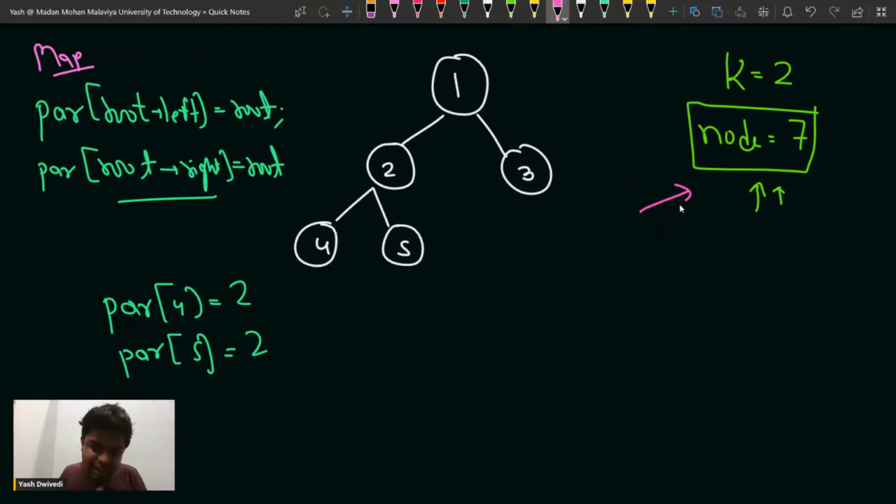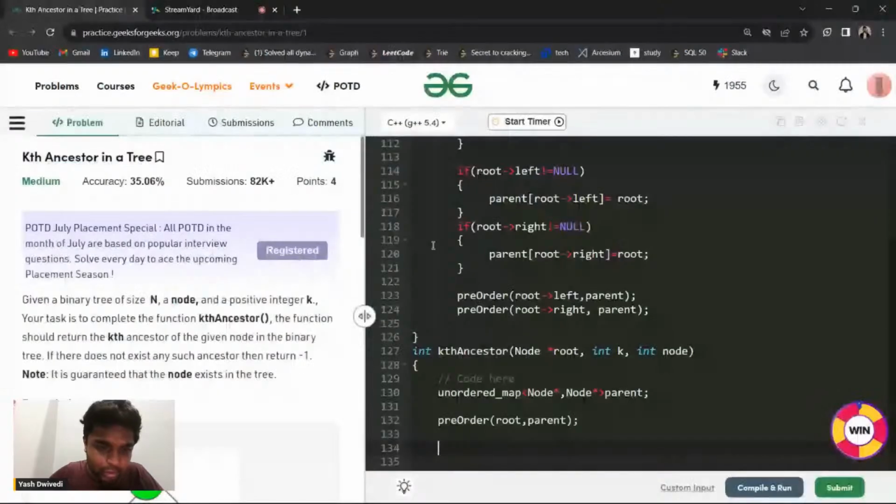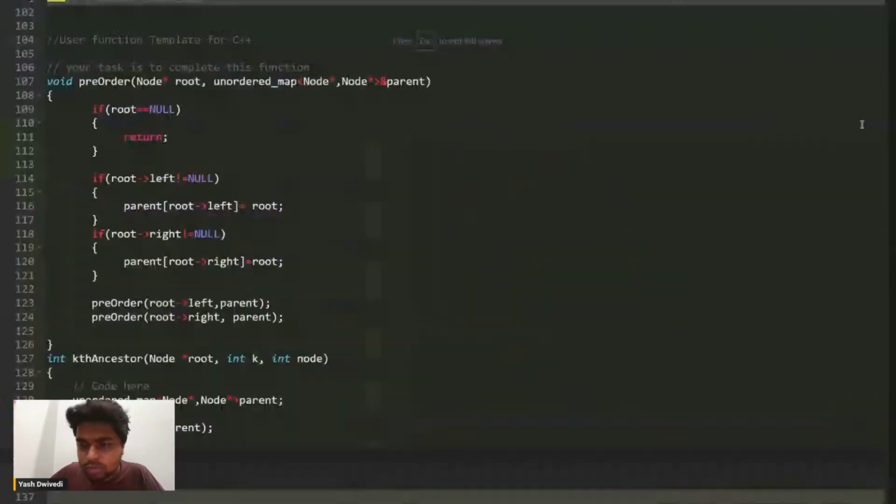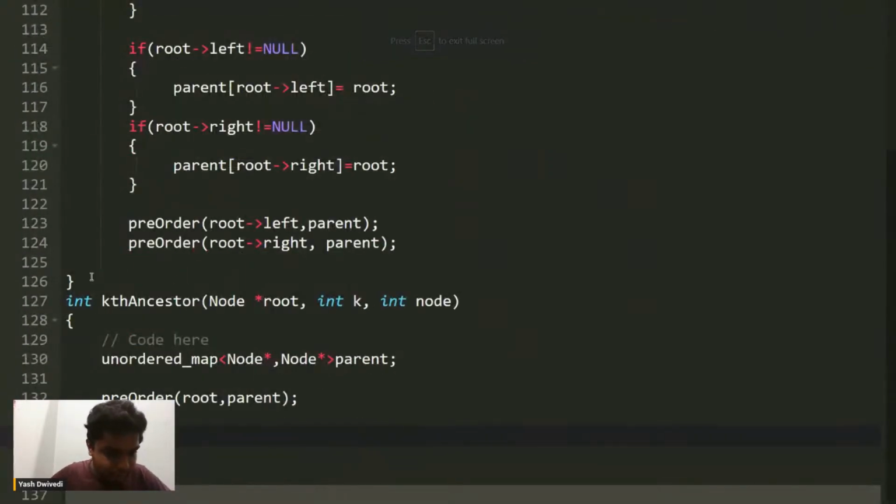If it exists, then we'll point at that particular node. Otherwise, if the node for which we are looking for the ancestor does not exist, then we should directly return -1. So basically, the first thing is that we will iterate through the map.